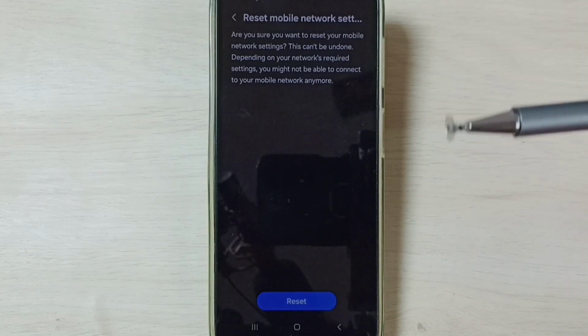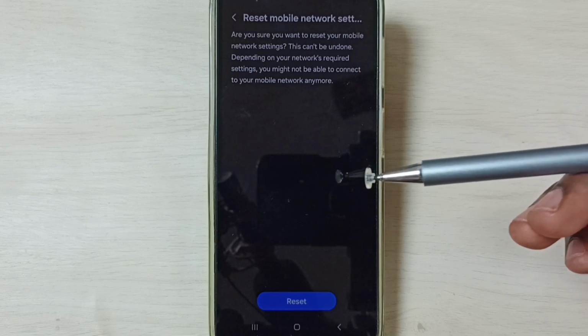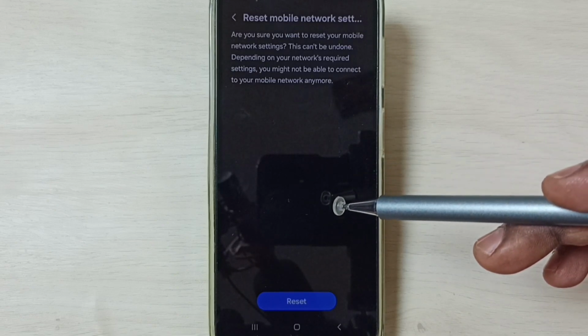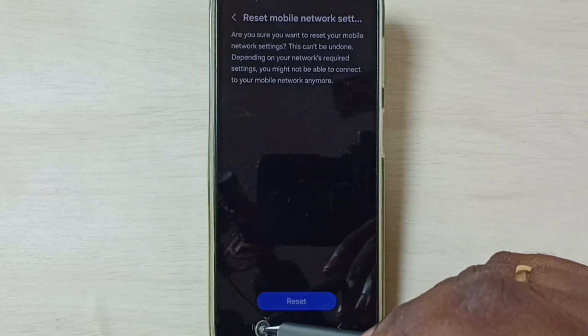After this reset operation, you can check 5G. 5G should work. So this is method one. If method one is not solving your problem, then go to method two.